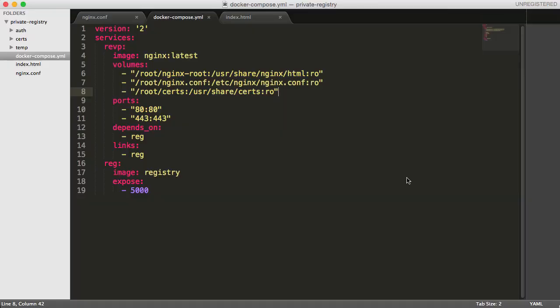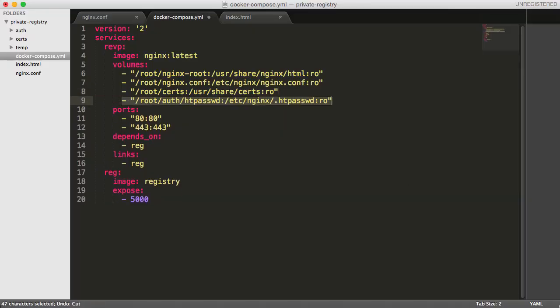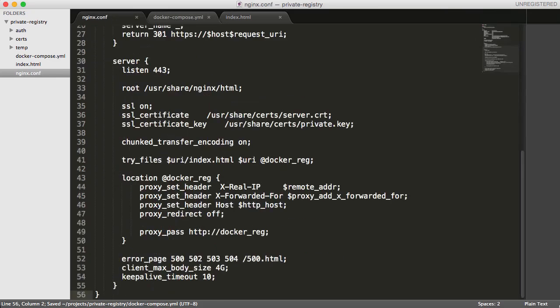Back in the compose file, under the Nginx service, let's add another volume for the user passwords file. That is /root/auth/htpassword that we created on the host, to /etc/nginx/htpassword on the container. Now modify the Nginx config file for the basic auth.